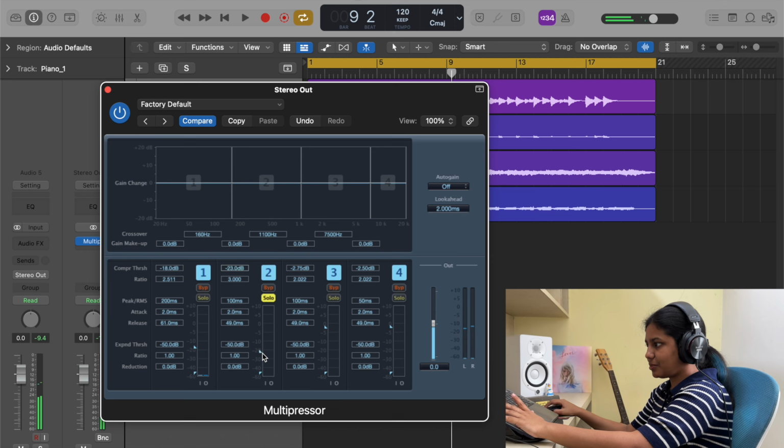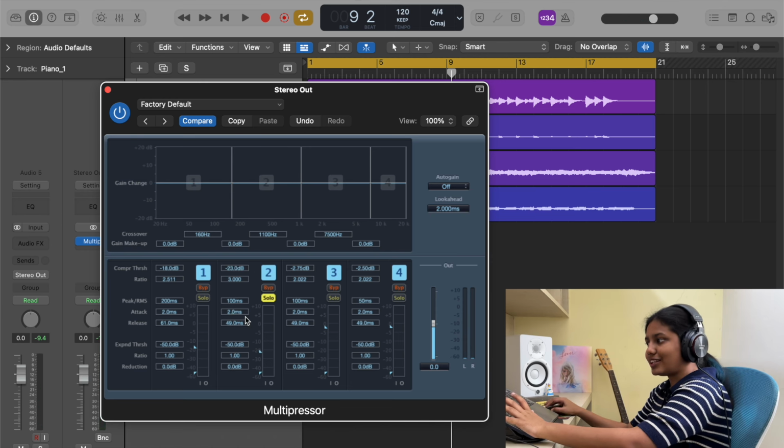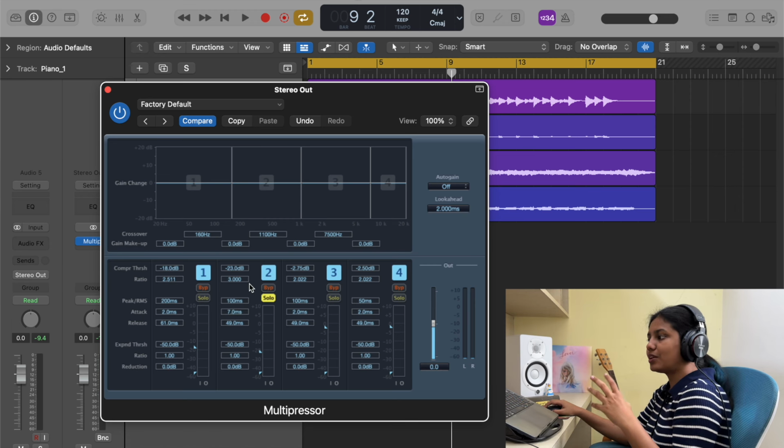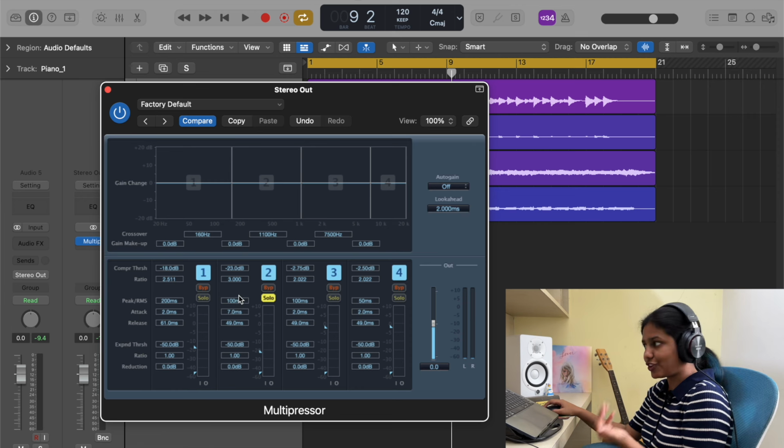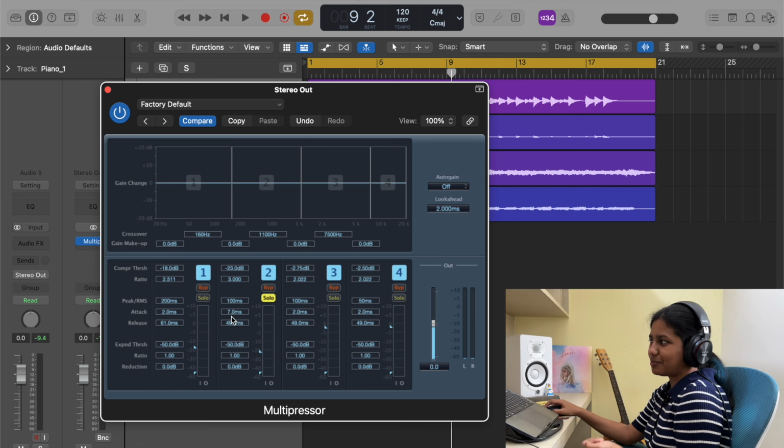I'm going to keep it in this place, but I'm going to push my attack a little softer, meaning I'm going to put the time a little higher. That means when you want the compressor to actually compress your track, I don't want it to compress immediately, because I'm losing out on the transients of the piano. So I'm going to put it a little higher, and release as well a little higher.